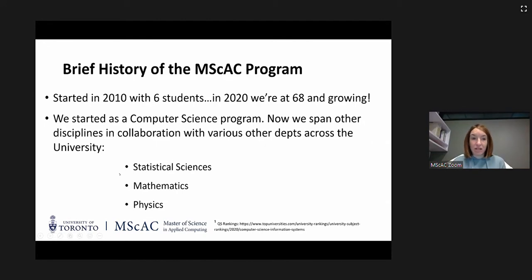As a brief background, I mentioned this, we're quite a baby program in comparison to other U of T programs, and certainly in comparison to our master's program. We started in 2010 with 6 students, and now in 2020 we're at 68, and the intention is to grow in the next few years. As I mentioned, our home unit is the Department of Computer Science, and we did start out as a pure computer science program. In the last few years, we've decided to span other disciplines in collaboration with other top 10 departments across the university, these being statistical sciences, mathematics, and physics. So we cover a whole range of different disciplines and areas as well.